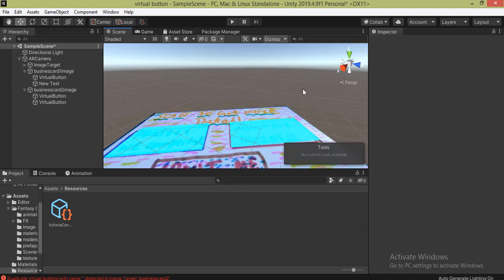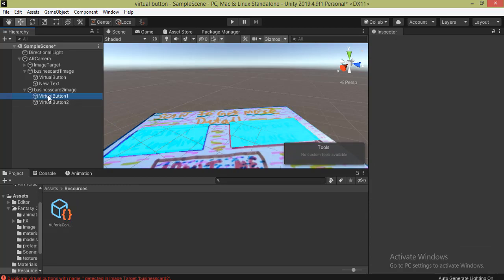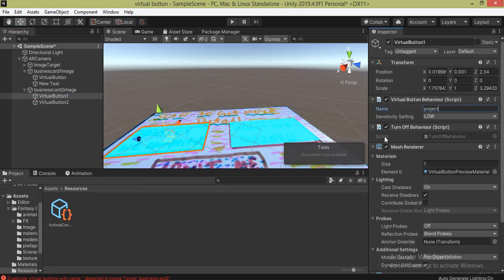And now I am going to give a name to both of these virtual buttons. So again I just select this virtual button, the first virtual button, and rename it here. First I rename it to virtual button 1, and the second one is virtual button 2. And now again I just select virtual button 1, go into the inspector panel and rename it to project and set its sensitivity at high. After that again I just select virtual button 2 and name it about business and set its sensitivity again high.